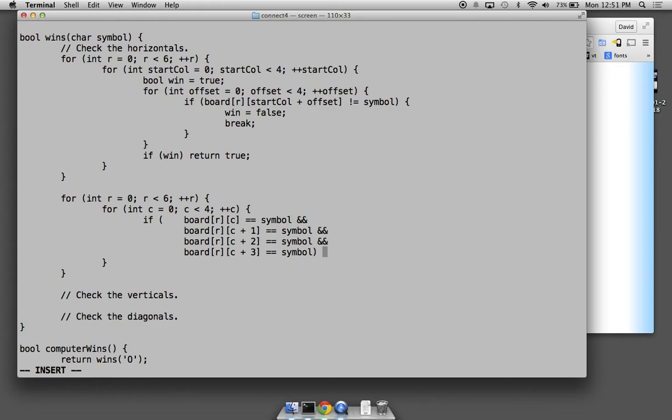Let's suppose that we find 4 of those symbols in a row starting at C. Then we have a win. Otherwise, we don't do anything. Look at this. These two pieces of logic are equivalent. Which one's easier to read? The second one? Wasn't it obvious? To me, it's the second one.